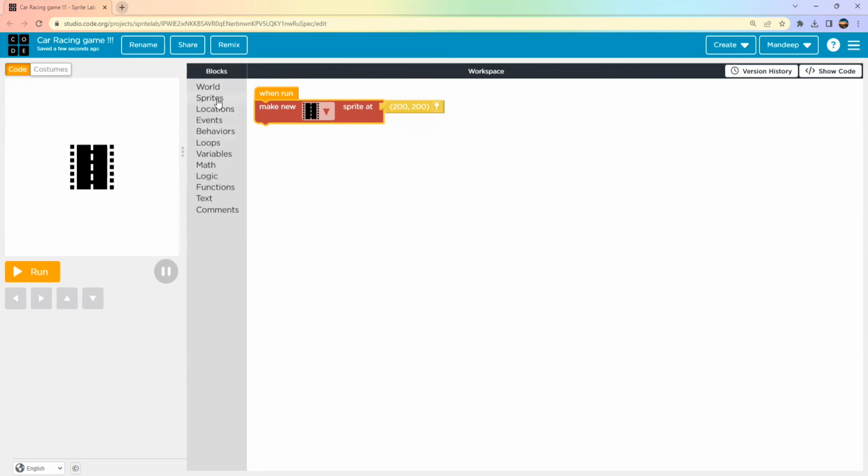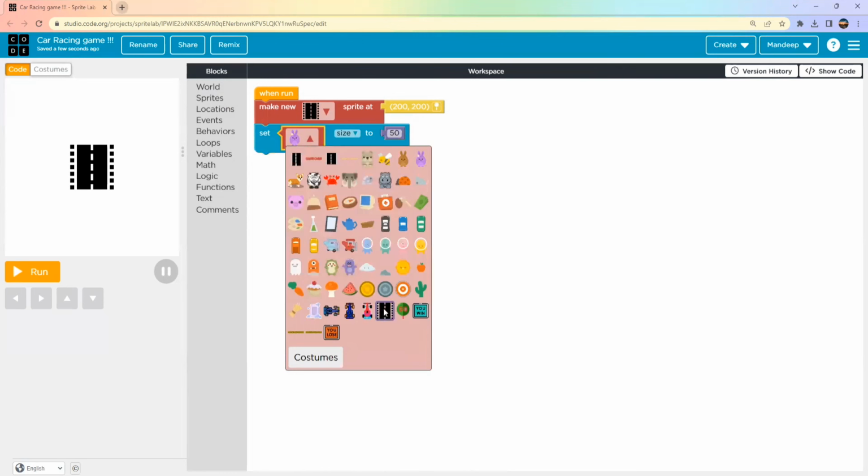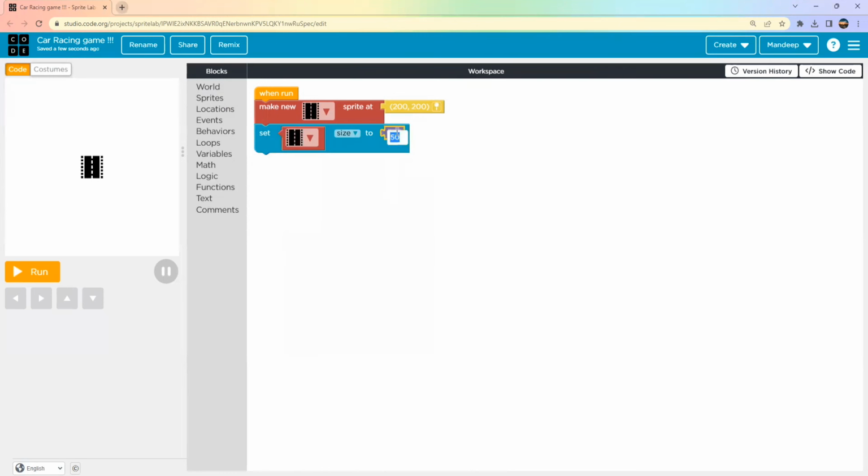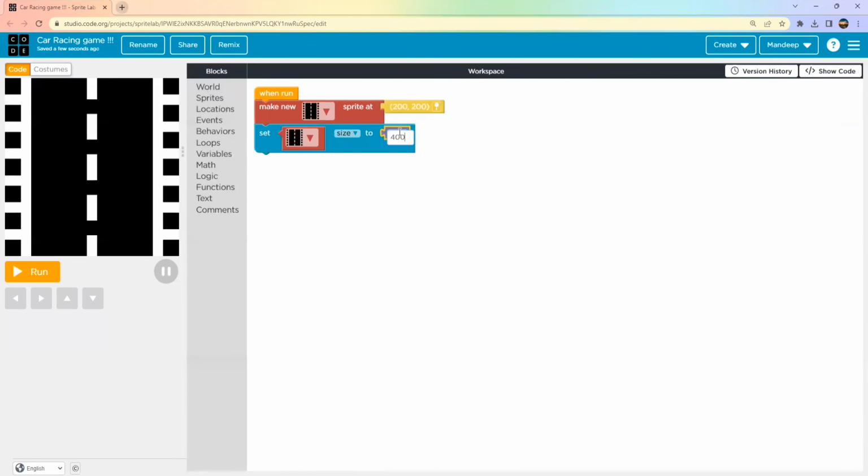Then I'll go back to Sprite, bring this set size block, and drag and drop it over here. Which sprite's size you want to change, you have to choose from here. I need to change it for this one. As I told you in the beginning, the screen size is 400 by 400 pixels, so we'll keep it 400. Then it will cover your whole screen like this. This is the first sprite that I have to create.